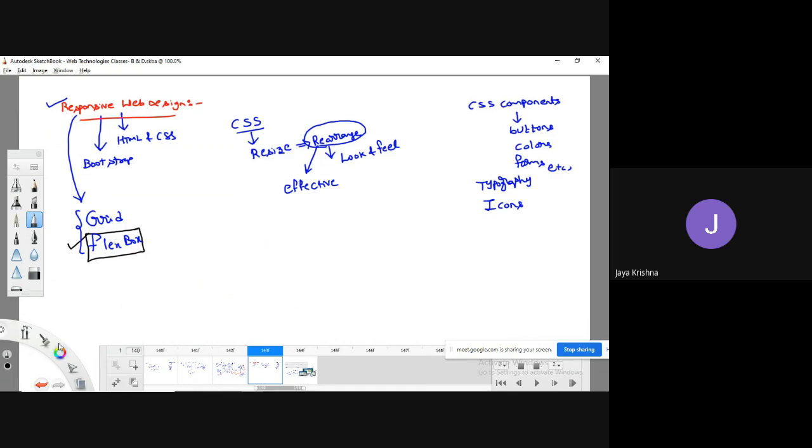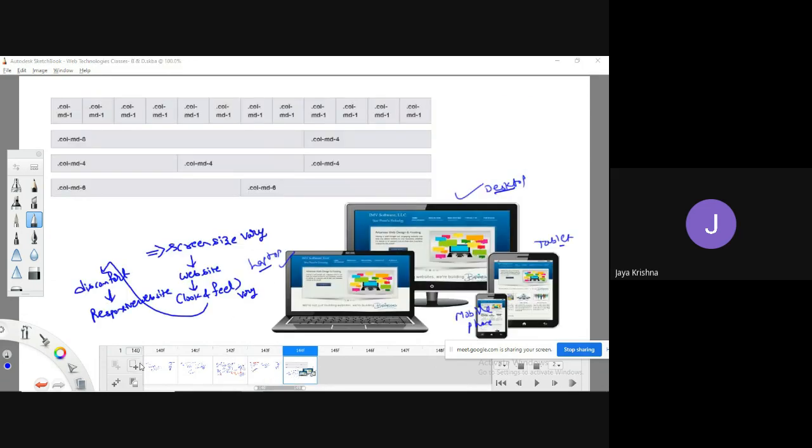Now, in today's class, we'll see the concept of the grid system. So how are we going to implement this grid system in Bootstrap programming? Yeah, fine, guys. I will take a new slide.